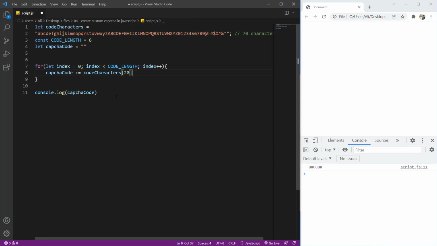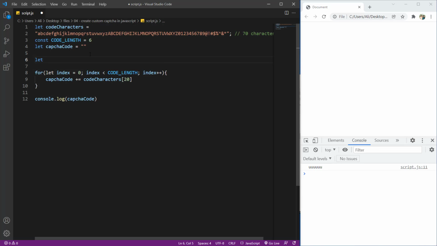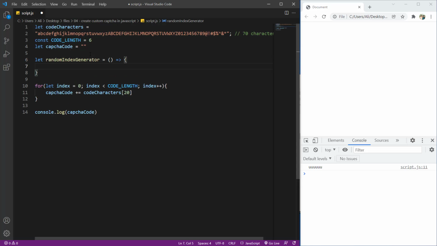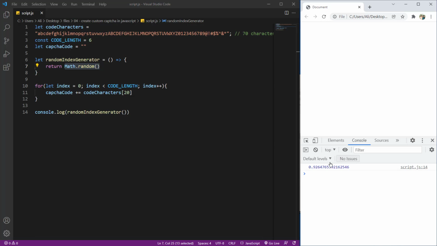Now for making the code random, we need to create a function. Let's call it random index generator, and let's set it equal to a function. And inside of this function, we want to return a random value between 0 to 70, which is going to be a number between the length of our code characters. So the first command is return. To create a random number, we use math.random. Let me for now just call random index generator so you can see how it works. And if I just return math.random, let's save it and refresh, you can see this is the random value that it will return us. And as you can see, it will be a random number from 0 to 1.